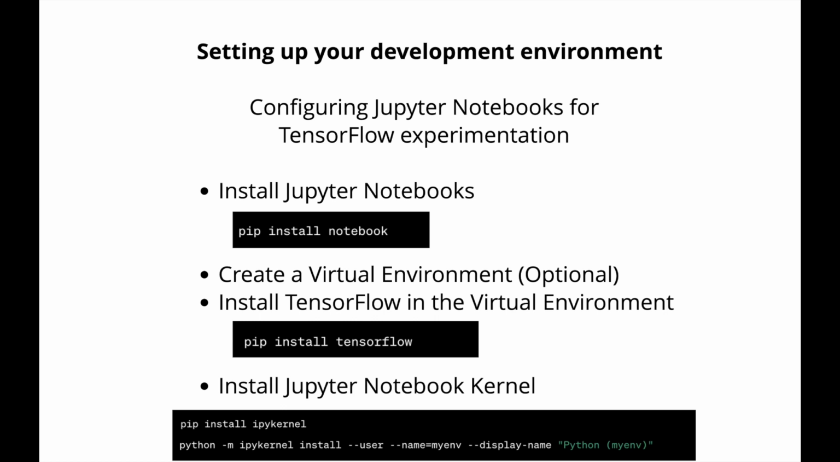First, install Jupyter Notebooks. If you haven't already installed Jupyter Notebooks, you can install it using pip by saying pip install notebook. Create a virtual environment. Again, this is optional, but it's recommended to create a virtual environment for your TensorFlow project to manage dependencies cleanly. You can follow the steps outlined in the previous section to create and activate a virtual environment.